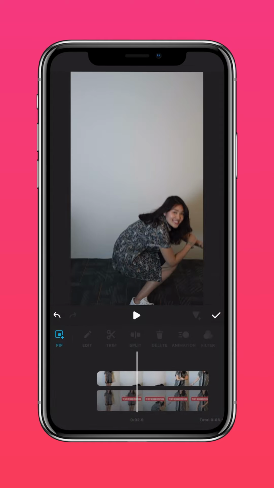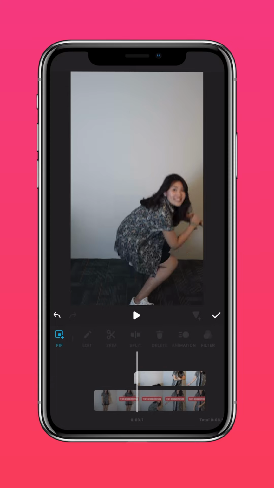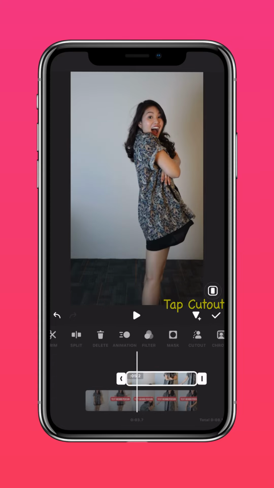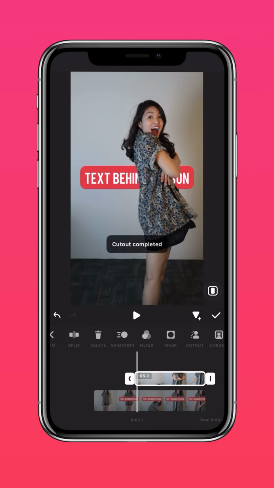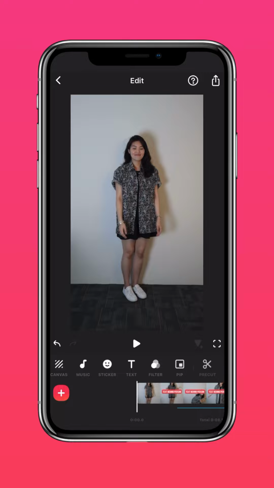Select autofill. Split the clip at the point when you are below where the text is positioned. Then tap delete. And for the last step, tap the cutout tool to remove the background. This will put you in front of the text.